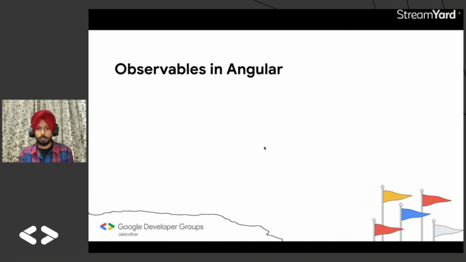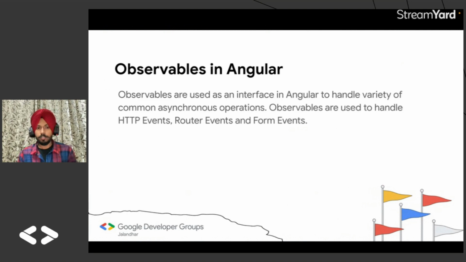Observables in Angular, not in JavaScript, sorry. So observables are basically an interface, or a method, or a way in Angular to listen to some events or to some HTTP requests to perform asynchronous actions. Just like promises in JavaScript, we have observables in Angular. Observables are part of the RxJS library, which is already included in the Angular framework.